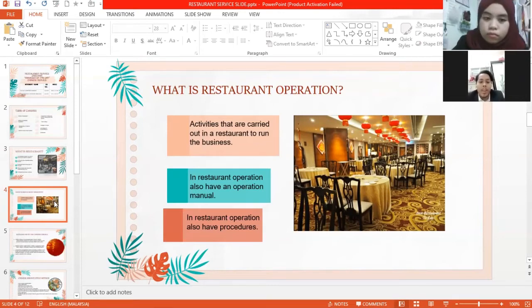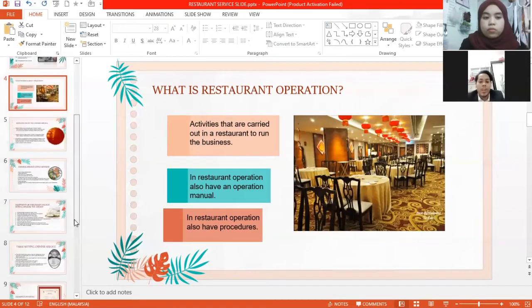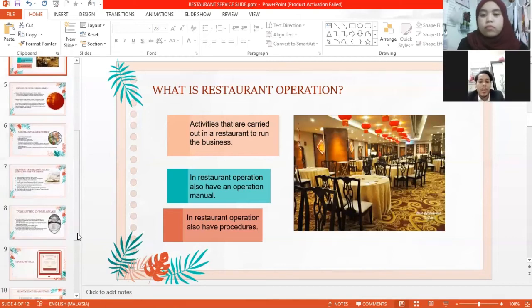The second is that restaurant operation also has operation manuals. The operation manuals are divided into many points. For example, general housekeeping. Its task is to make sure the restaurant projects a message of professionalism. Next is the opening procedure. Restaurant managers need to arrive at the restaurant 30 minutes before the general operating hours. There are many operation manuals that we can know, like closing procedures, cleaning procedures, and more.